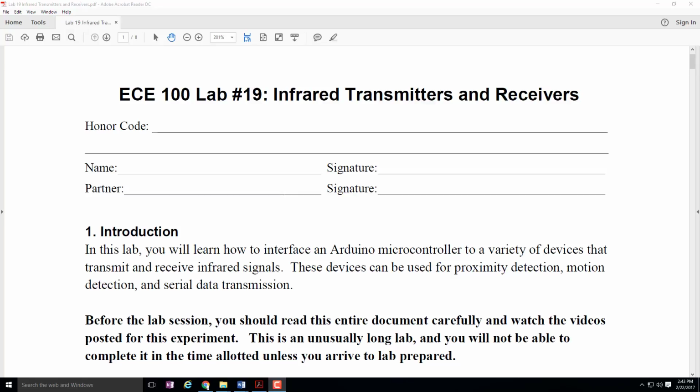In lab this time, we're going to be discussing several different devices that serve very different purposes. Some of them can detect things that are nearby. Some of them can detect motion that's far away. We'll also talk about serial data transmission and receiving those transmissions. But the thing that unites all of these devices is that they use infrared signals to do this.